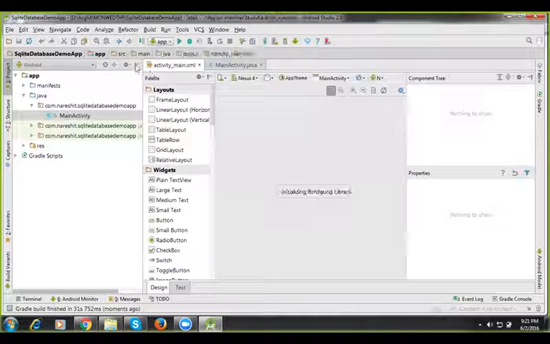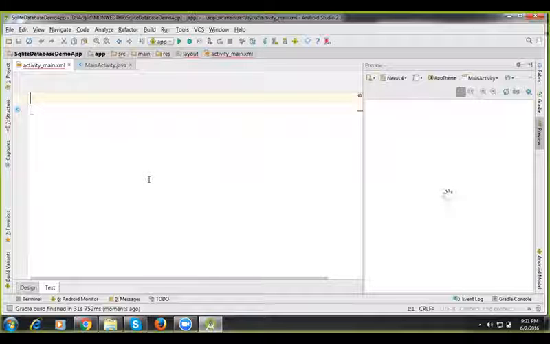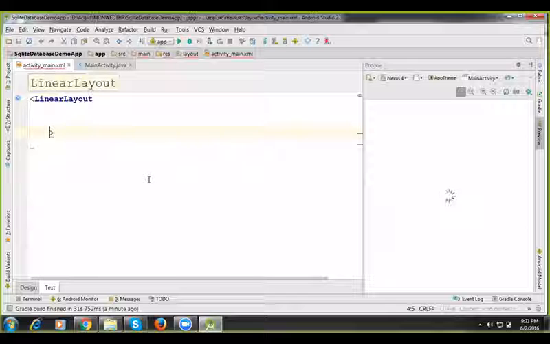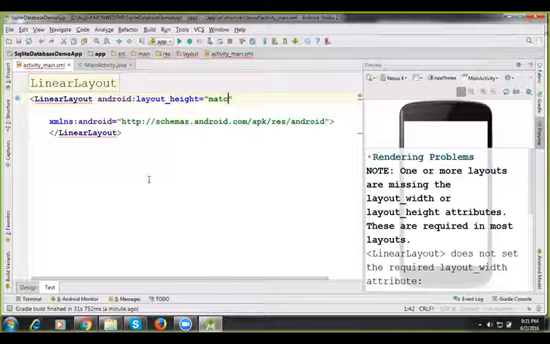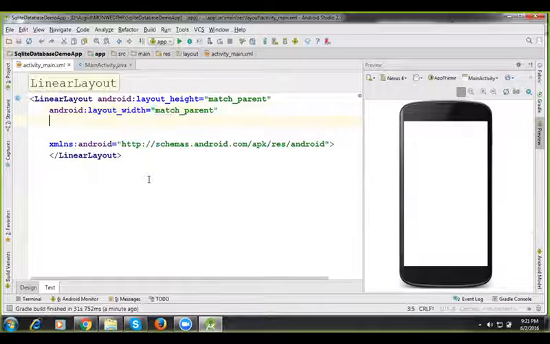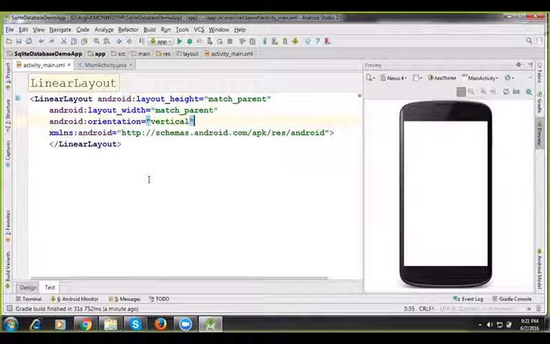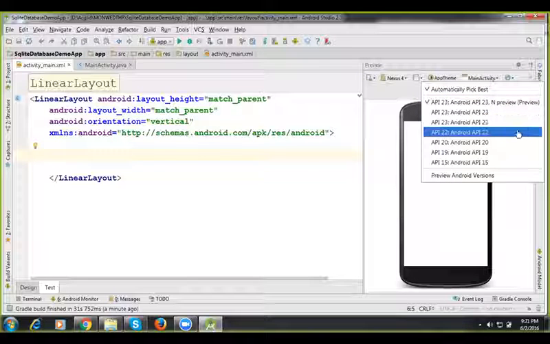Okay. See here, ma'am. First, I go with linear layout. Height is what? Match parent. Width is match parent, orientation is what? Vertical.